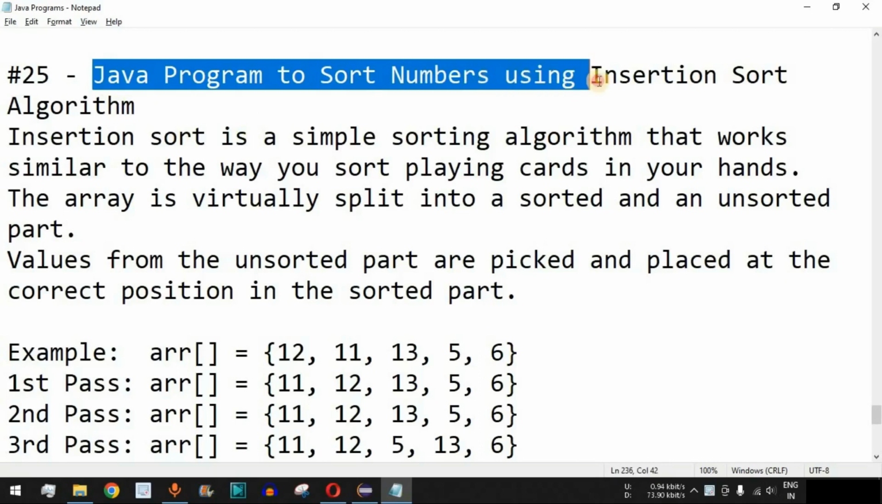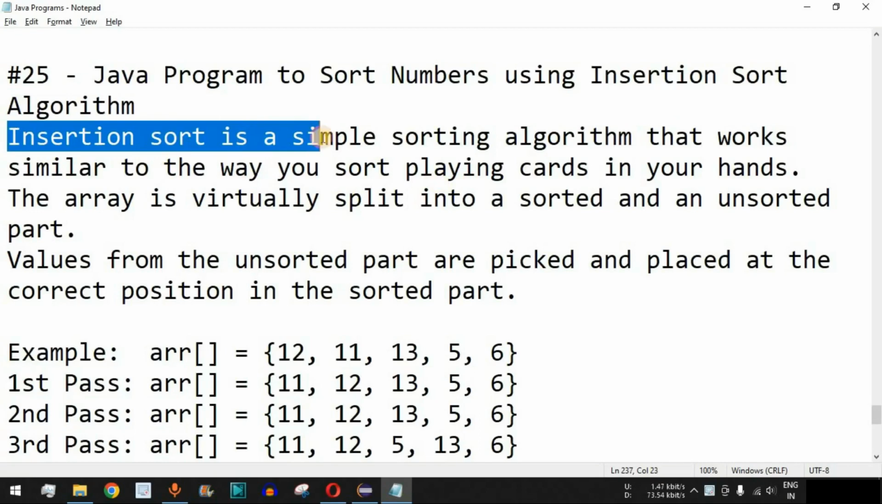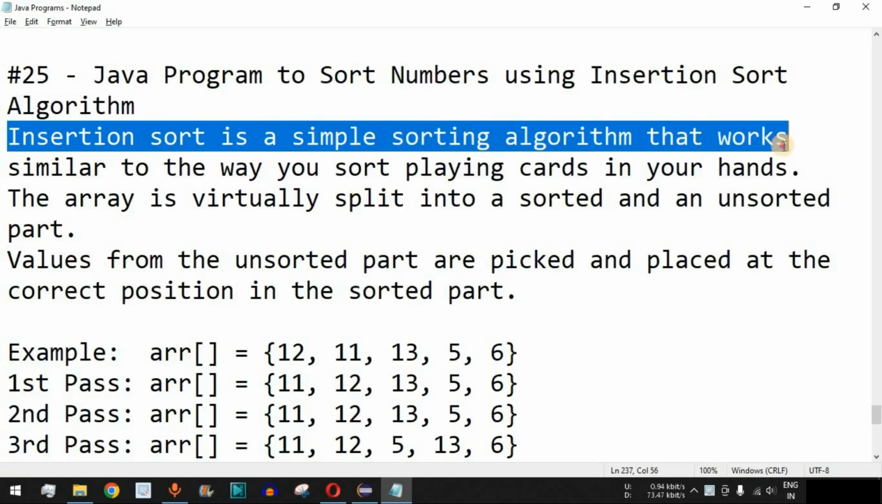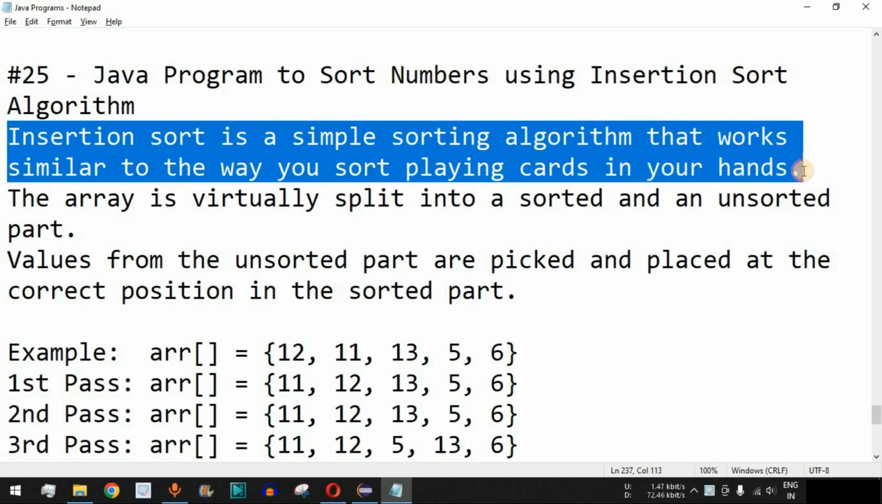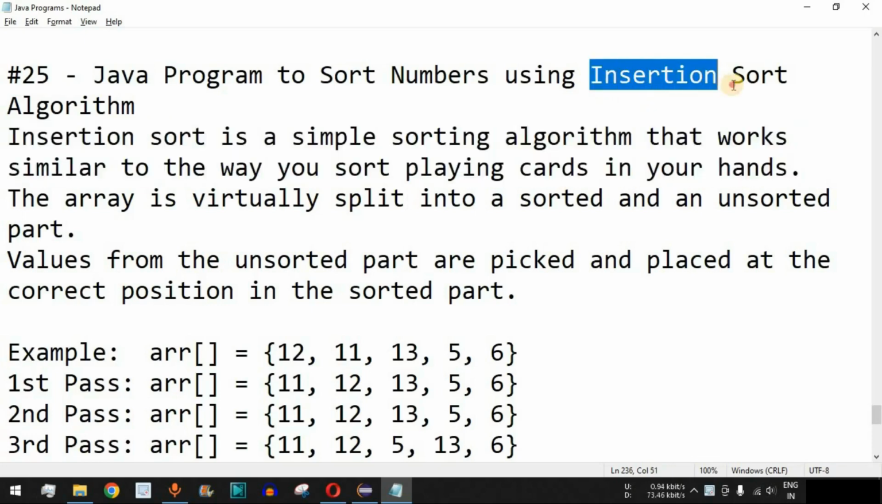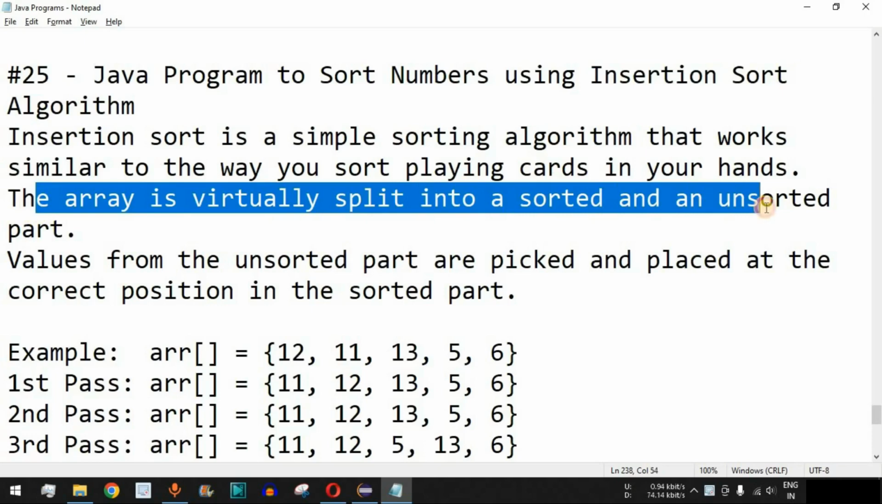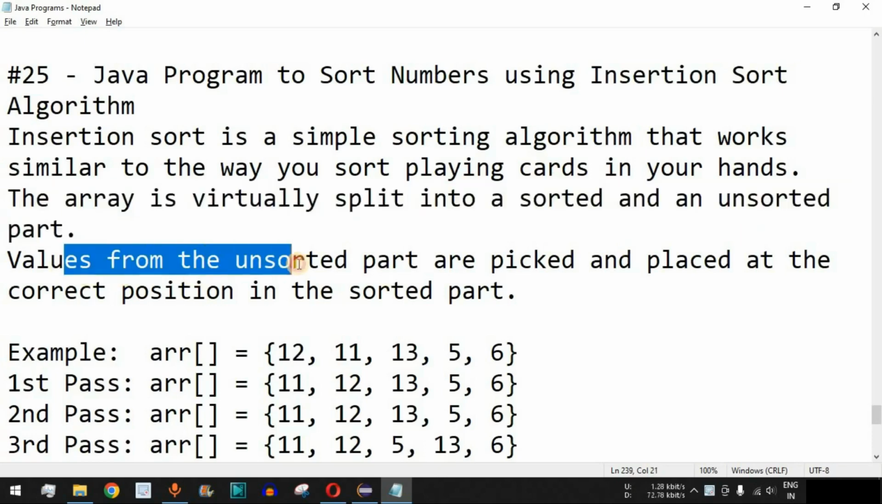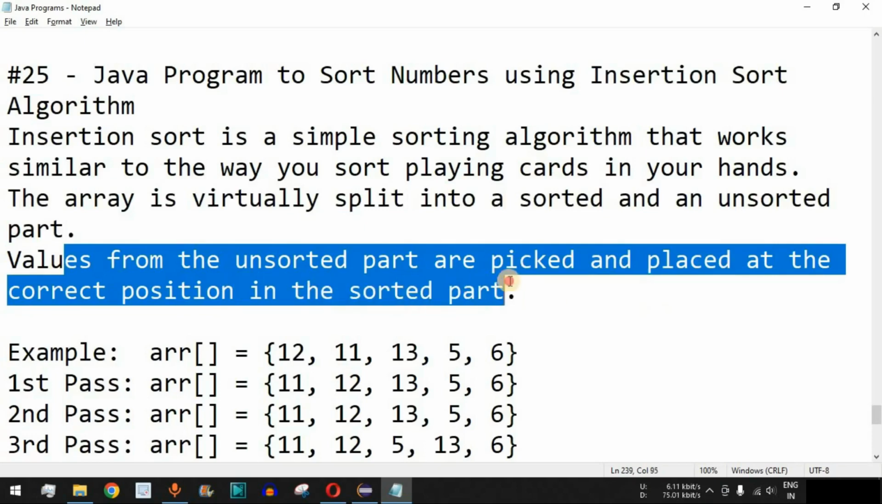Java program to sort numbers using insertion sort algorithm. So guys, the insertion sort is a simple sorting algorithm that works similar to the way you sort playing cards in your hands. Now guys, insertion sort is one of the efficient sorting algorithms that you can use for small data sets in order to sort the array of elements having the integers. Now guys, the array is virtually split into a sorted and an unsorted part. Values from the unsorted part are picked and placed at the correct position in the sorted part.